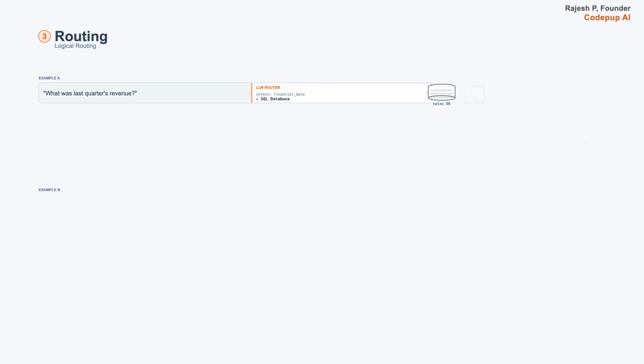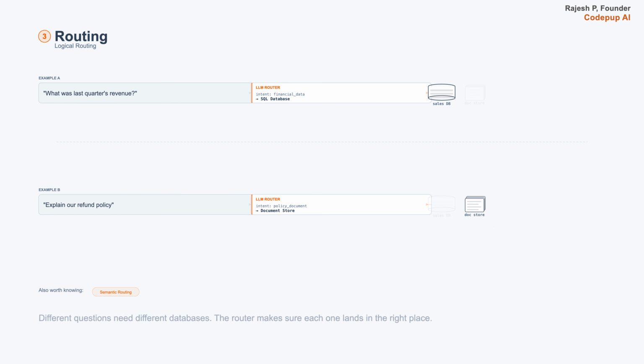Now take a different question. Explain our refund policy. That's a policy document. The router classifies it as unstructured text and sends it to the document store instead. Two questions, two completely different data sources. The router makes sure each one lands in the right place. Semantic routing is another approach. Instead of the LLM deciding, you embed the question and match it against predefined prompt templates.